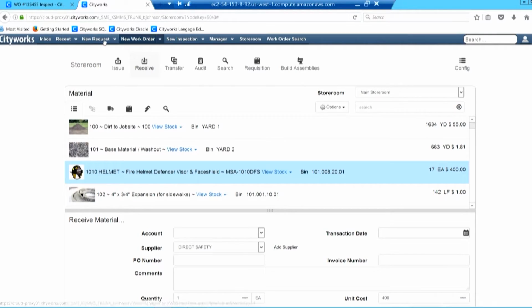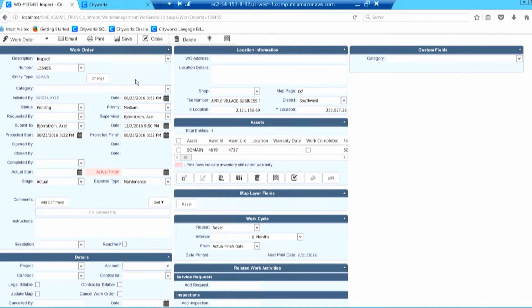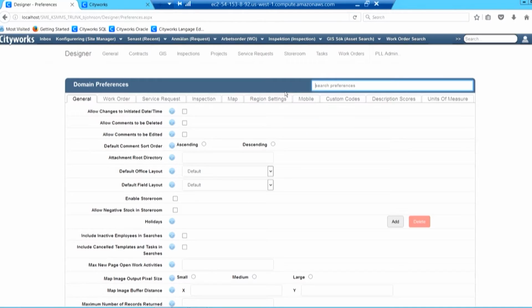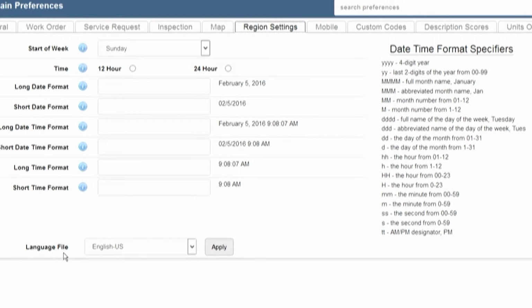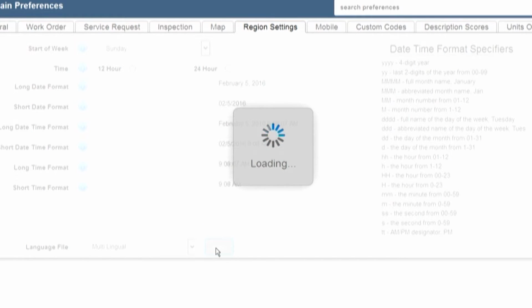I go into Cityworks, and if I show you a work order, here's a typical work order, with work order, location information, custom fields, and so forth. If I go into my designer and go into preferences and go to my region setting, when I save that file in the translation program, I now have a box that appears here in region settings, and I can select that multilingual file and load it. The beautiful thing about this is, now, especially for our international clients that have to translate the software, when a new release comes out, all you have to do is apply that file, and boom, you're there.